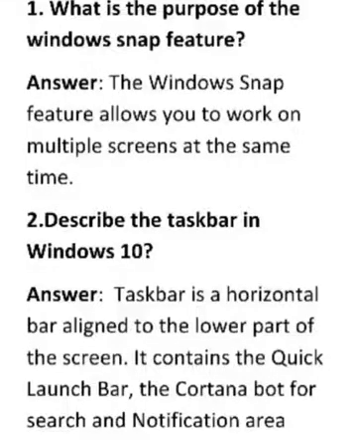Next, answer the following questions. All of you copy the question answers in the computer note. Okay. The first one, what is the purpose of the Windows Snap feature? Answer, the Windows Snap feature allows you to work on multiple screens at the same time.